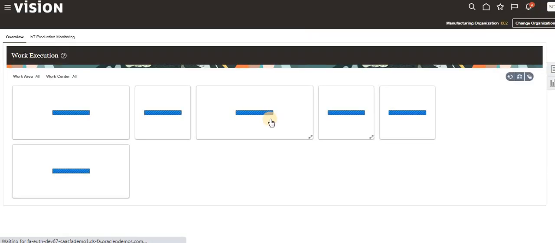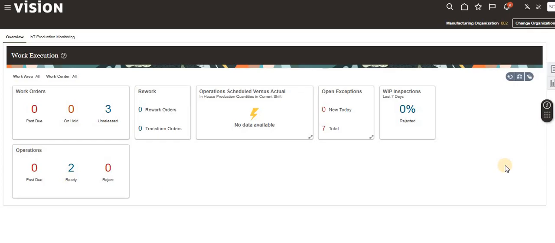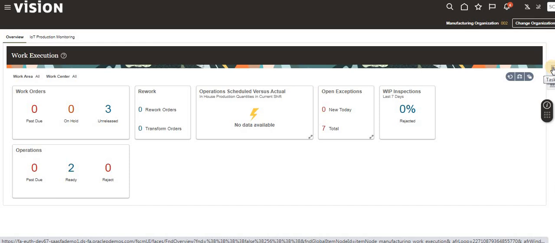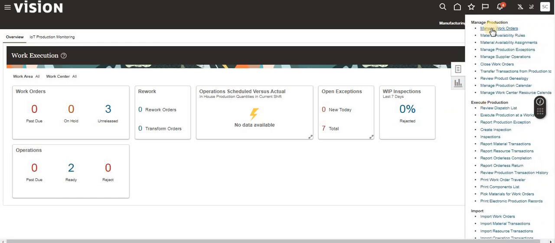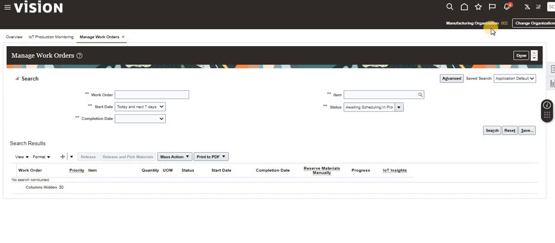In Work Execution, make sure we select the appropriate manufacturing organization, so manufacturing plant. If not, then by using Change Organization, we can click here and select the appropriate manufacturing plant. Then on the right side there is a Tasks icon. Click the Tasks icon, click Manage Work Orders. Here just click them.